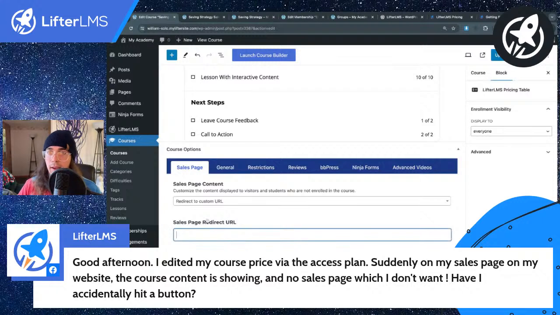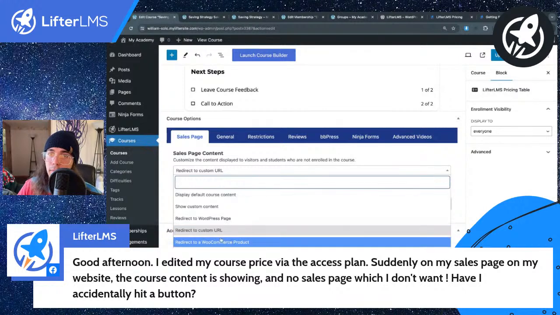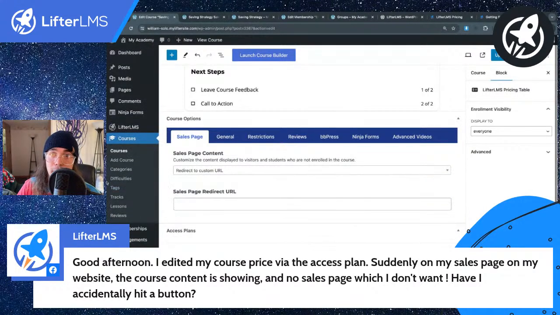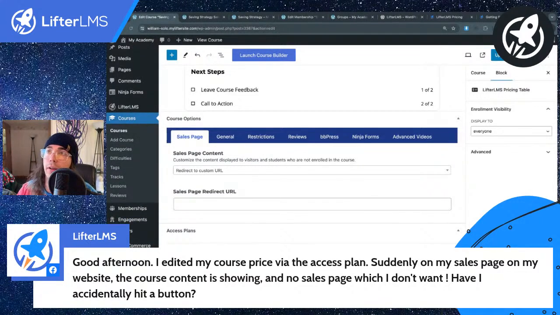So if it's a different website, I can just paste the URL. If someone tries to view the course, they're not enrolled, we'll redirect them over there. And then of course we would probably want them to end up back at this purchase link. So we would put the link on our other website so they could enroll. There's also redirect to a WooCommerce product. If you happen to be using the LifterLMS WooCommerce extension, which I do have installed on this website, we'll redirect them to a WooCommerce product. Because they're not supposed to see the course content yet, send them over to the WooCommerce product to purchase. So that's at a high level what the sales page options in Lifter are.